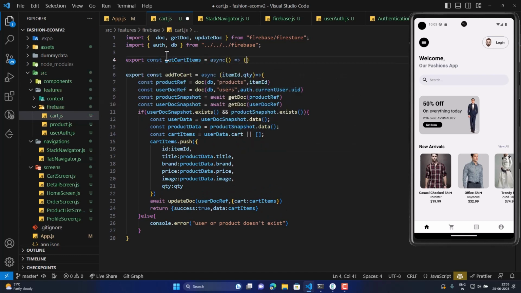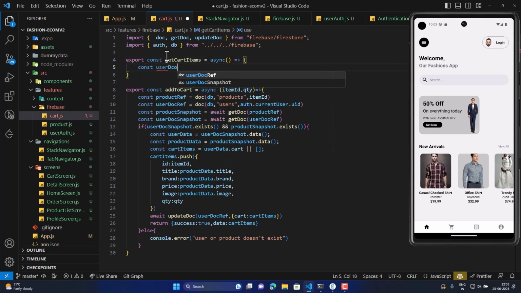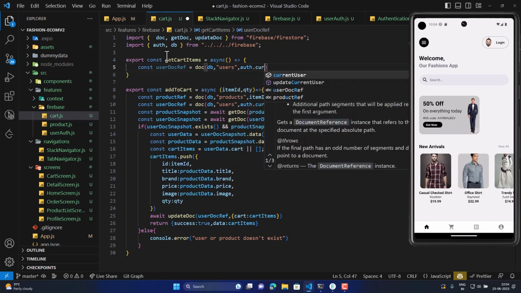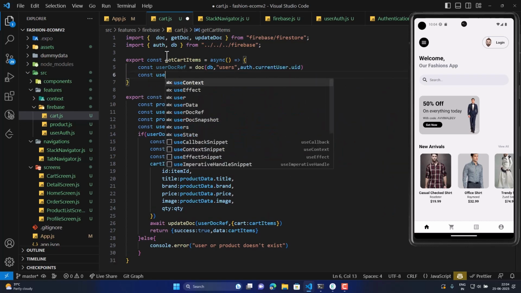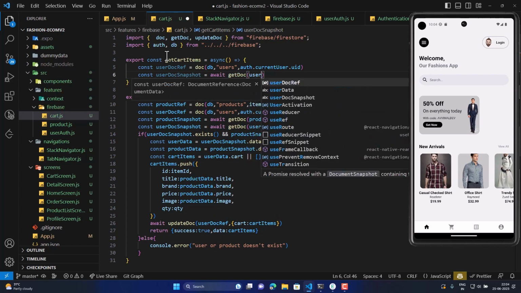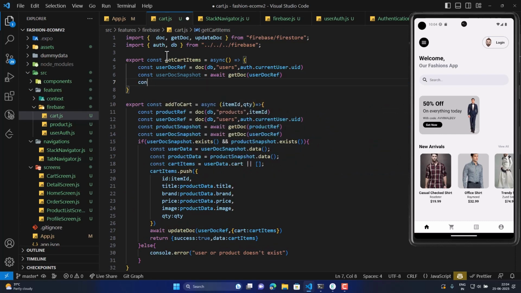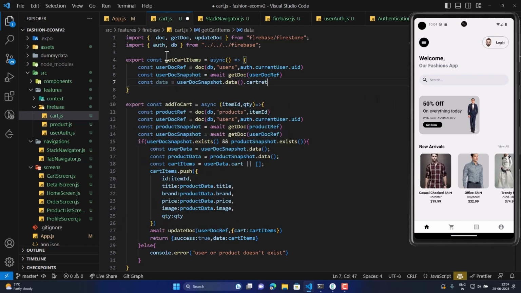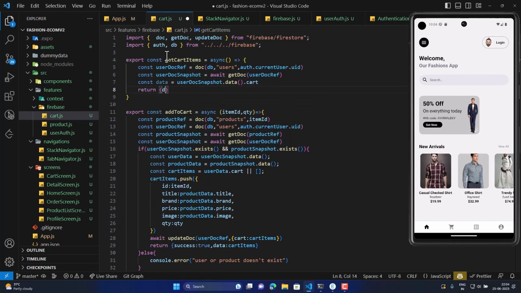This one is asynchronous as well. Const user docref equal to document of db users and current user id, or auth dot current user dot uid. And this will only work if the user is logged in. User snapshot is await get doc user docref. Finally, yeah, const data is user snapshot dot data dot cart, and finally we are going to return it. Data, success is true. Let's save this. Let's go to detail screen and add this functionality.